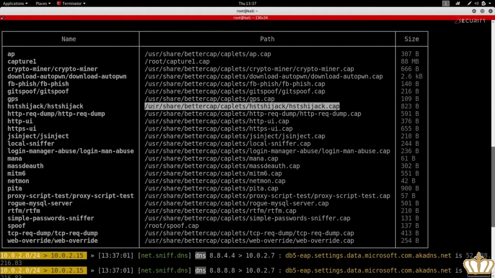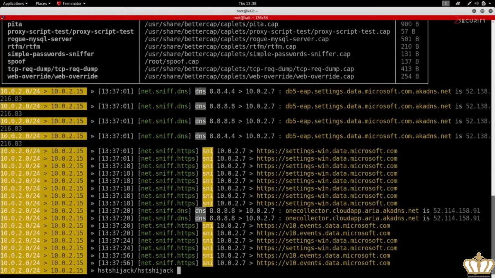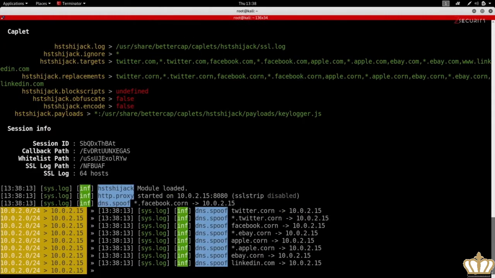And to run any of these caplets, all you have to do is literally just type its name. And as usual, you can use the tab to autocomplete. So to run our caplet right here, all I have to do is type HS and press tab. And as you can see, it will automatically autocomplete for me and type the caplet name. Now, if I hit enter, this will load the caplet with all of its options and it will run it for me. So as you can see, because we don't see any errors, this means everything got executed as expected.